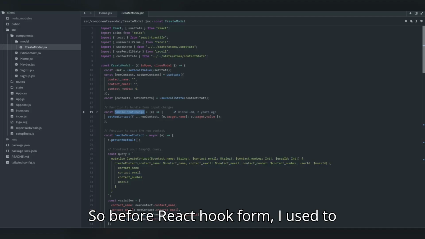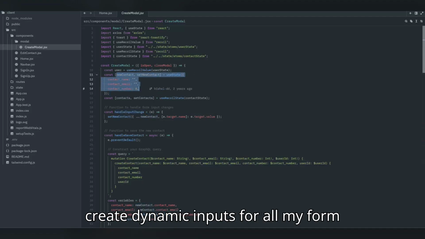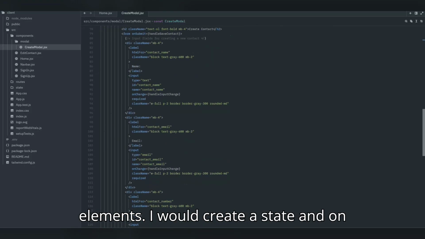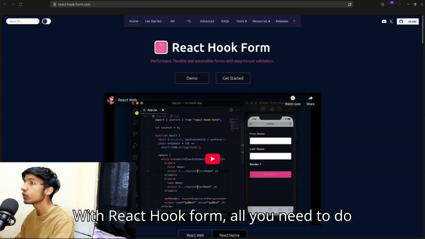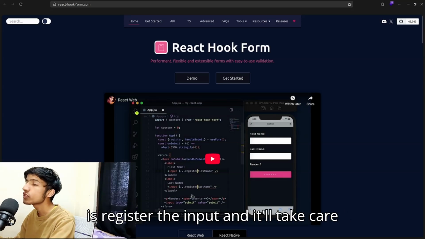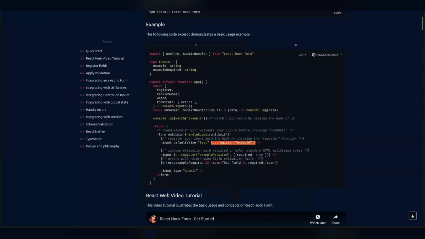The next library is React Hook Form. So before React Hook Form, I used to create dynamic inputs for all my form elements. I would create a state, and on change I would change that state. It was a big hassle. With React Hook Form, all you need to do is register the input and it will take care of the rest. It's very easy to use.